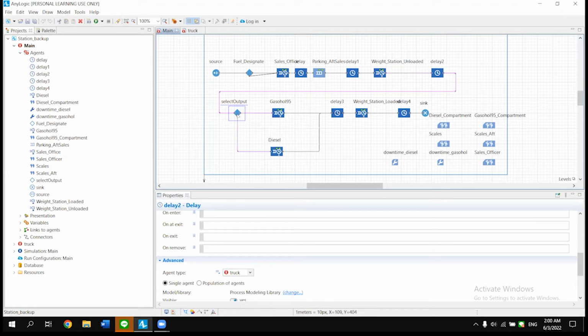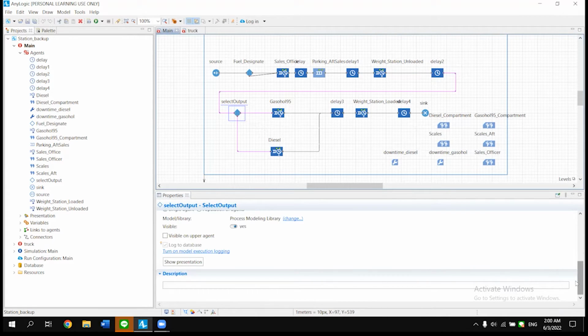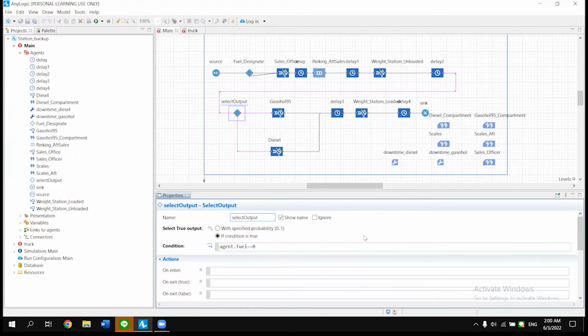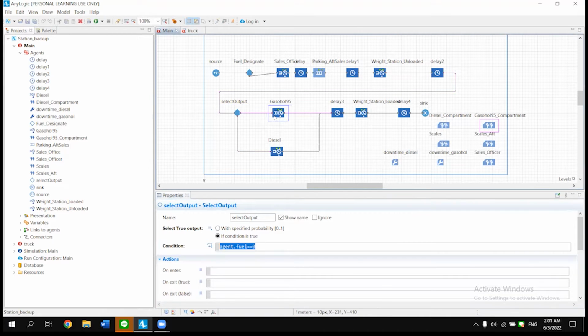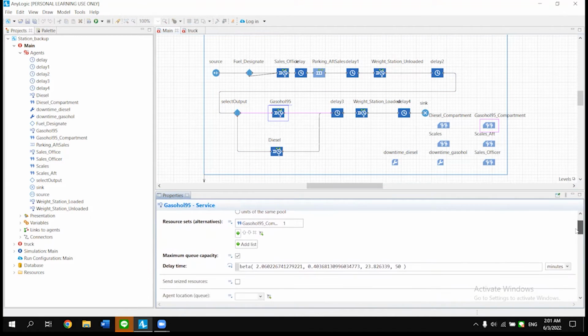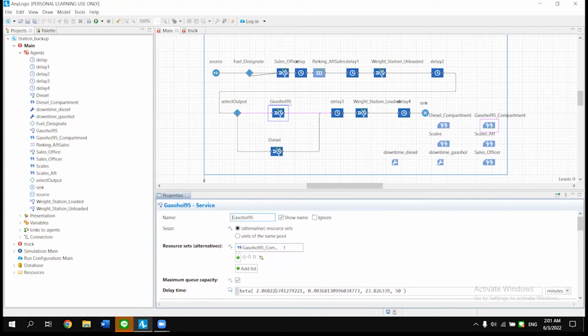Now, similar to before, we move on to a delay, which is part of the travel time. And here is where we separate the trucks into diesel and gasohol. Previously in fuel designate, we already assigned the value according to the probability of 0.838, and therefore we are able to use that value to separate one path for gasohol 95 and one for diesel. Once we move on to service, I'll let you take a look at gasohol first. We have calculated the beta distribution and values according to the data given from the truck log, using tools such as Excel calculation and MATLAB.